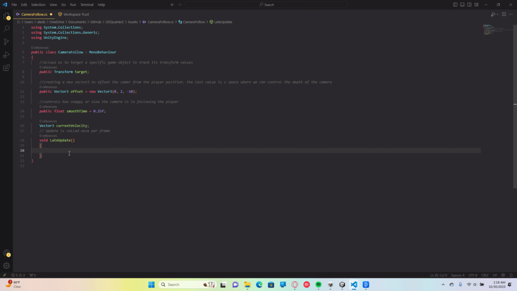This is just going to hold our one line of code that is going to keep track of where the player is and how the camera is going to follow and move with the player. So we are going to transform the position of the camera. So I'm going to say transform.position.